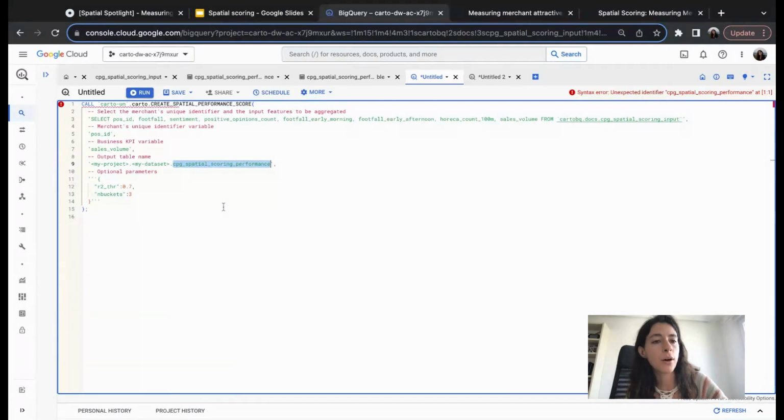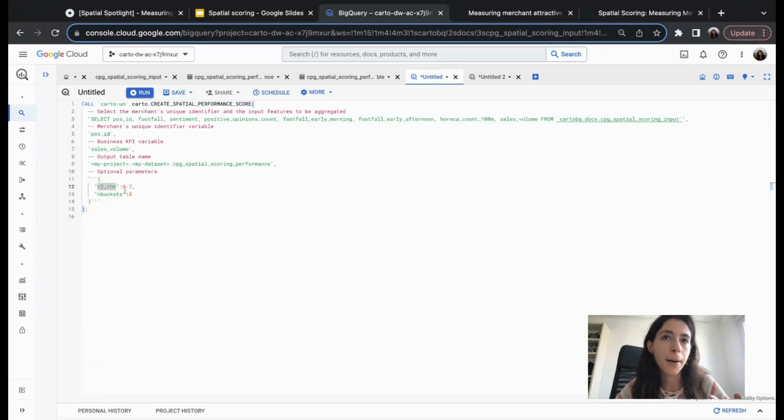There are also two optional or additional parameters that we can tune depending on what we want to do. The first one is the R-square threshold. Basically, the R-square is a metric that measures the performance of the model. It measures how good the model is. And what we're doing here is specifying that we want the model to have an R-square of at least 0.7.